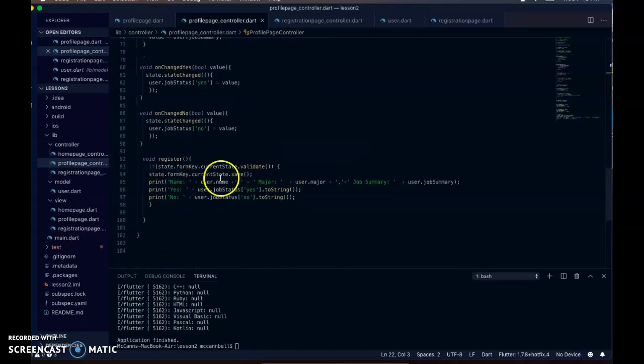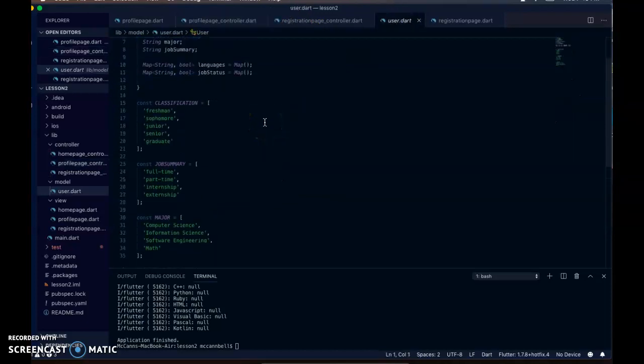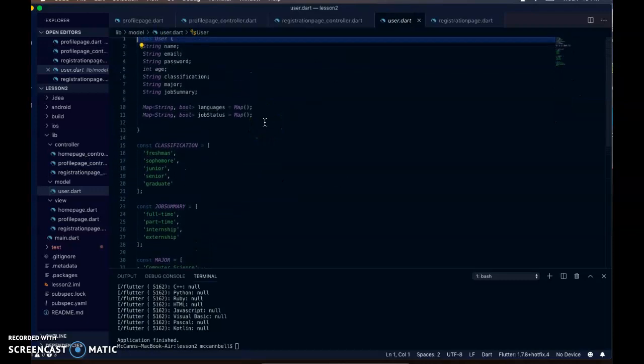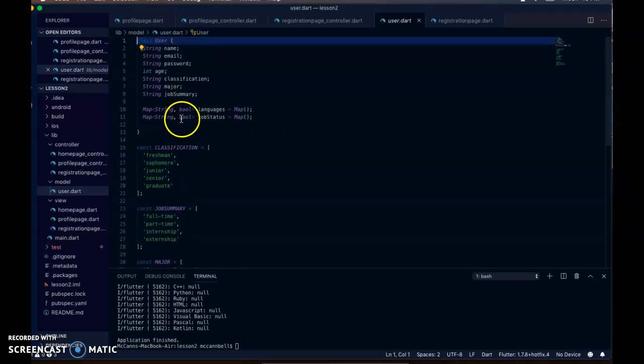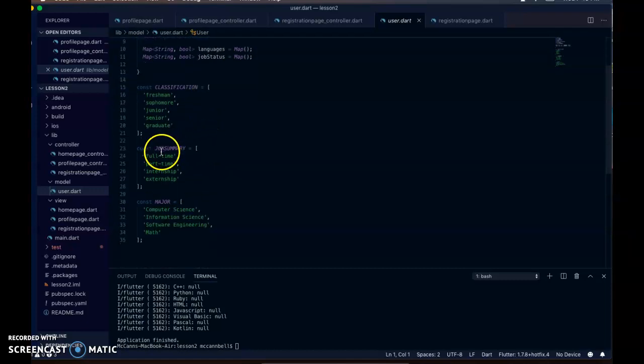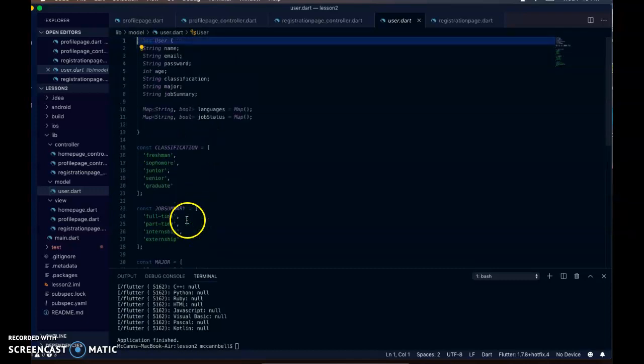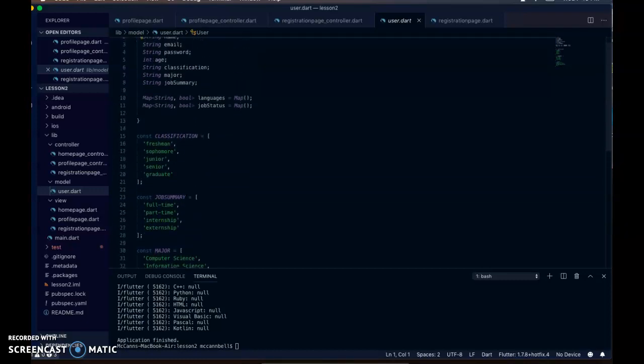It has the print statement when the button is pressed, and then a couple more things we changed in the user profile. We added a job status map key, and then we have job summary and major that were added here as well. So those are the main changes that were implemented after the assignment had been completed.